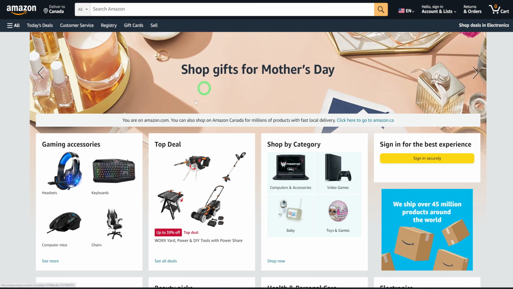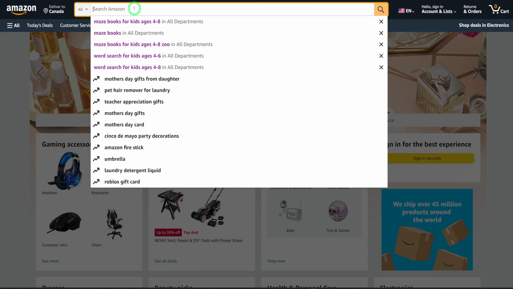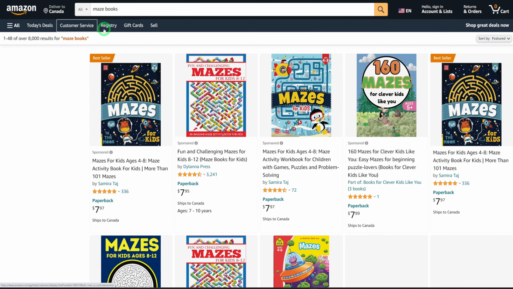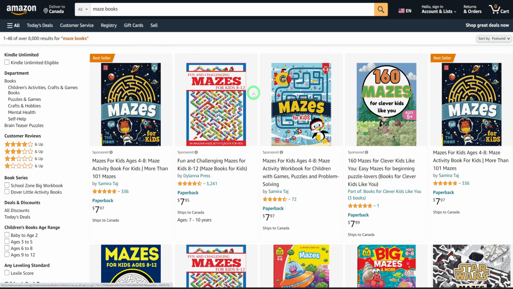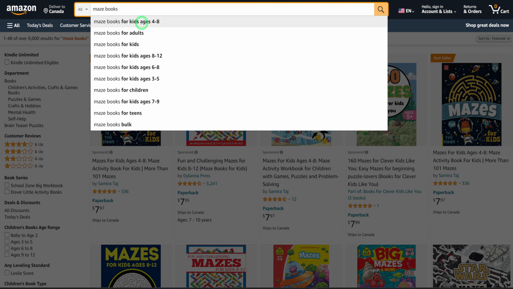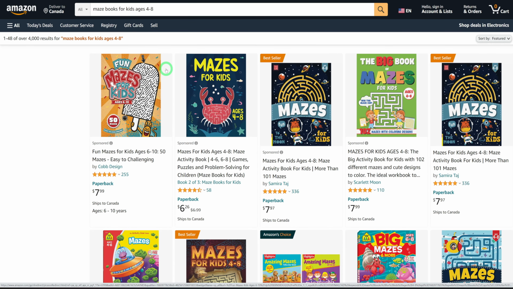We come into Amazon.com and we're going to search Maze books. Once you search Maze books, it has about 8,000 results, but we want to narrow this down because the more niched you are, the better that people can find you. So we'll look into books for kids ages 4 to 8.